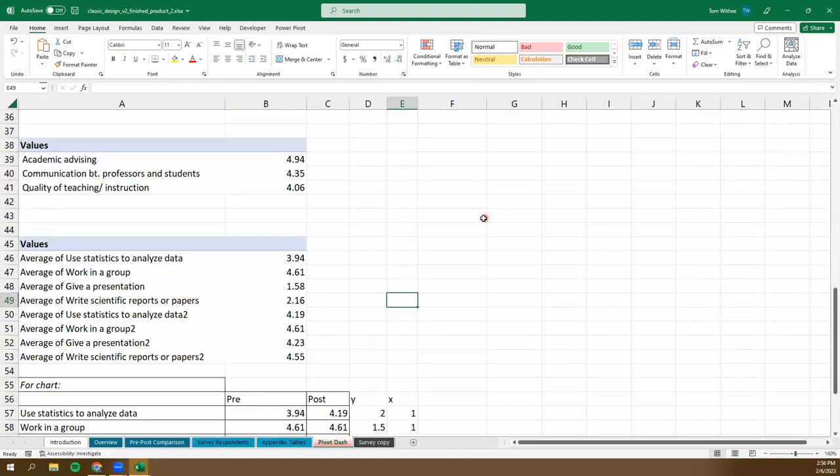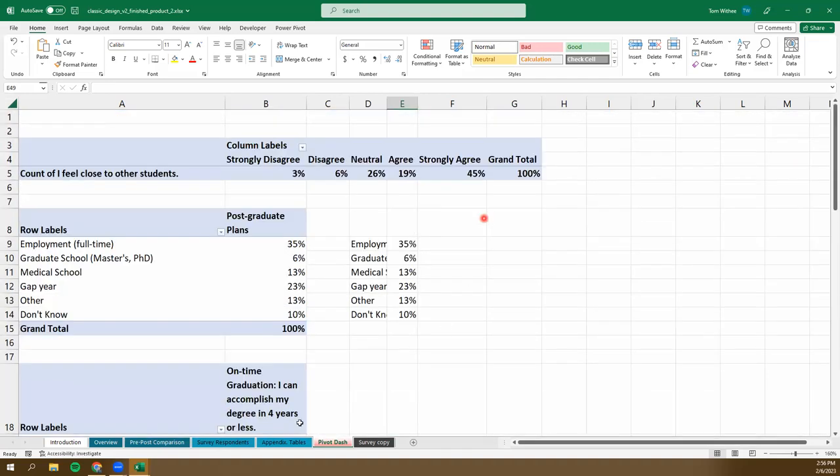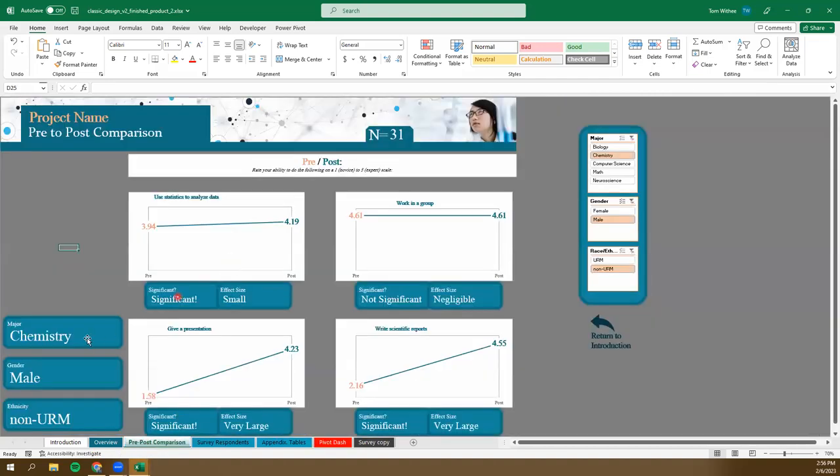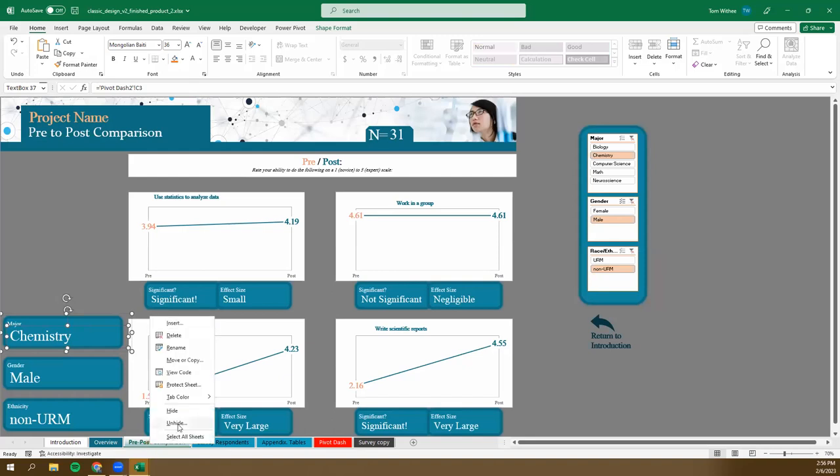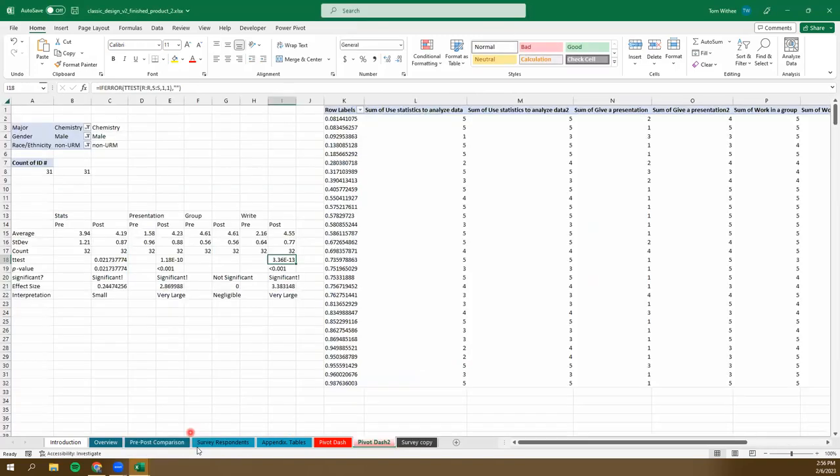Is this the right one? This doesn't look like the right one. Is it the other one? Let's actually, hold on, give me one second. It's been a long time. Pivot dash two. So this is pulling from pivot dash two. So unhide pivot dash two.